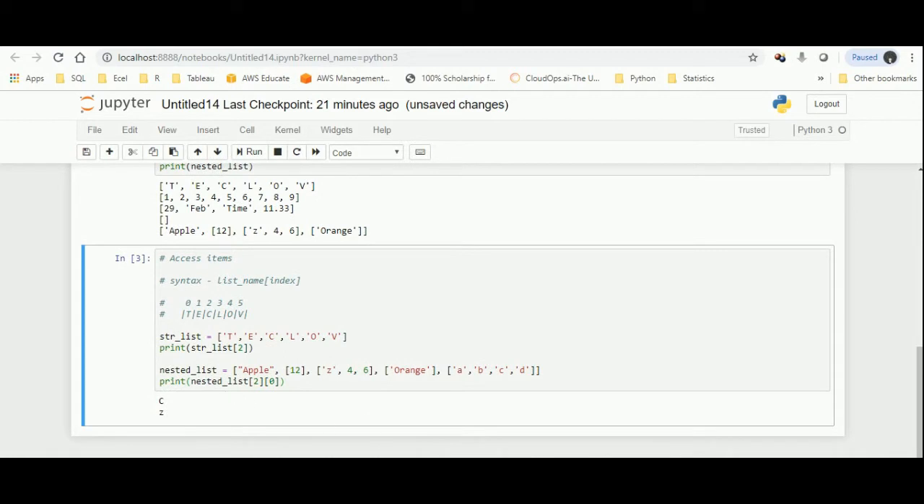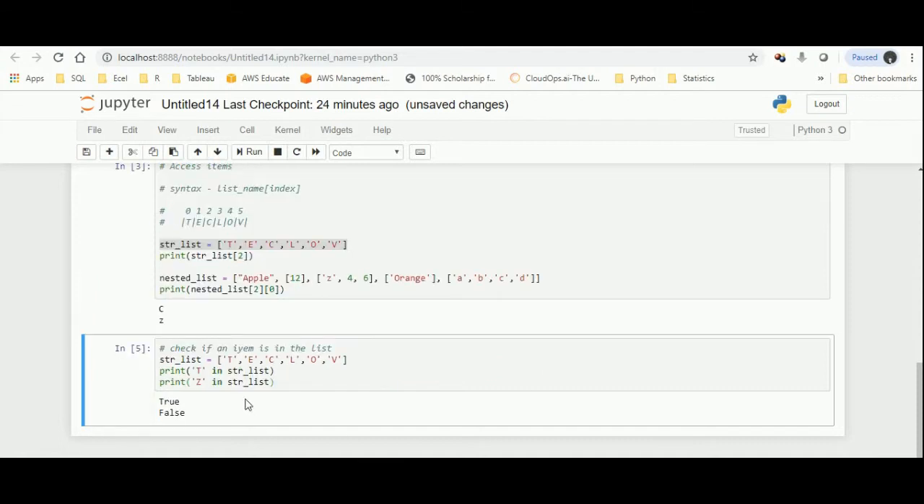So that's how we access the elements, or we can access the elements of a list. This way you can check whether a particular element is there in the list or not. And we have learned how to check if an item exists in a list by using the keyword in.